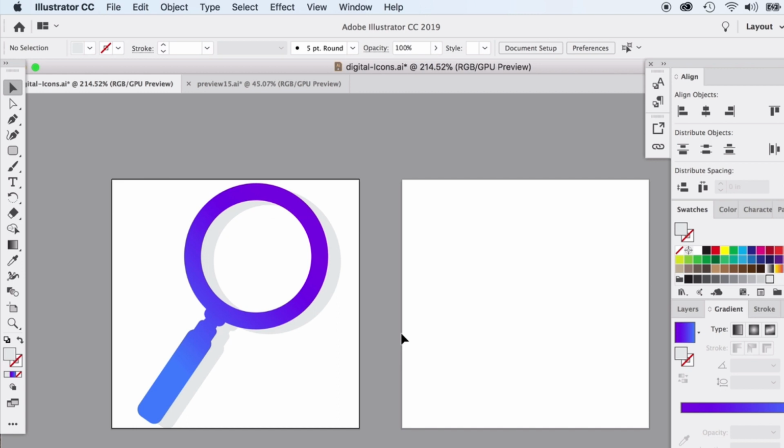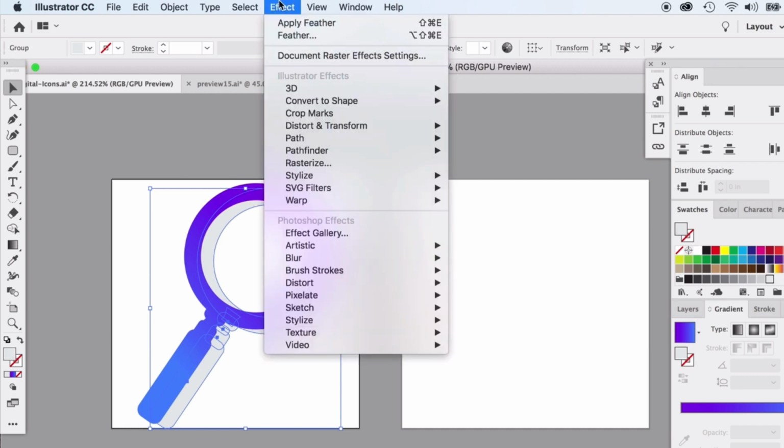And you may like this nice, flat, clean shadow, but I want to add a little bit of a blur effect, so it kind of has a little bit more of a realistic shadow. So I'm going to click on this icon in the back. I'm going to go up to Effect. I'm going to go down to Blur. And we're going to do what's called a Gaussian blur. So this is just going to blur everything a little bit.